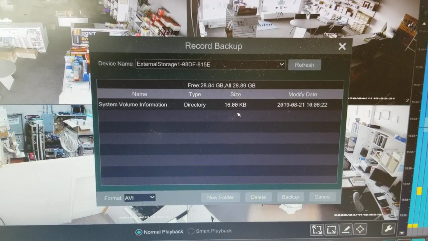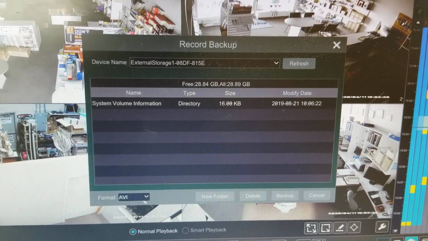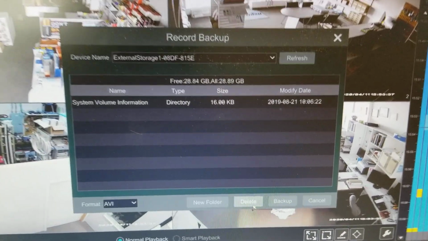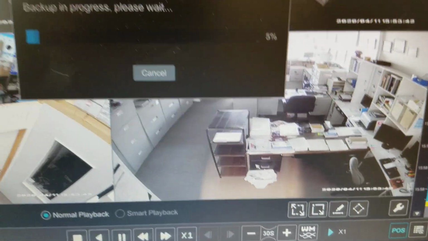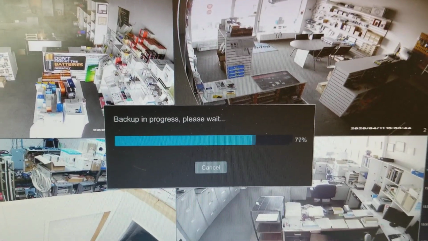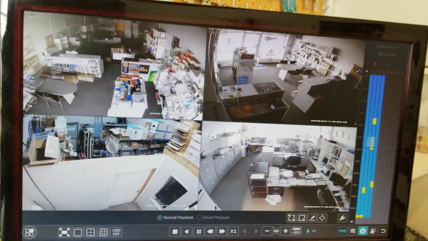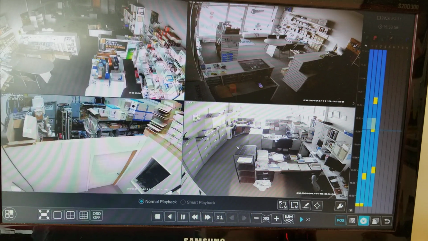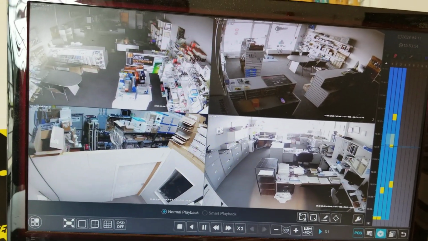And it's showing the directory where it's going and the size. Leave the format as AVI, that's universal format, easier to play back. And at the bottom here, you click on backup. And then it's going to show you a progress bar. The longer your video clip will be, and the more cameras you're backing up, the longer it'll take. This one was really short, so it went quickly. A really long clip could take even hours.